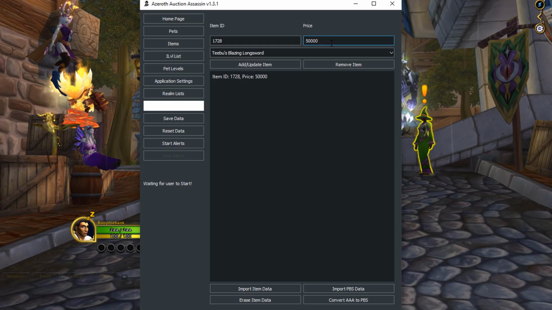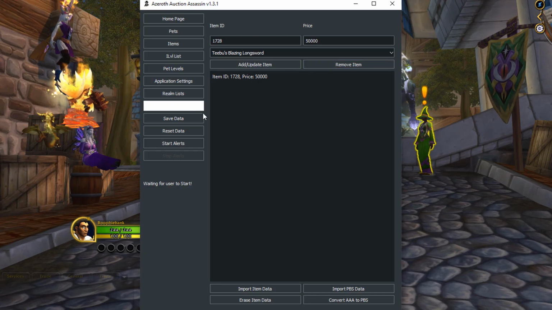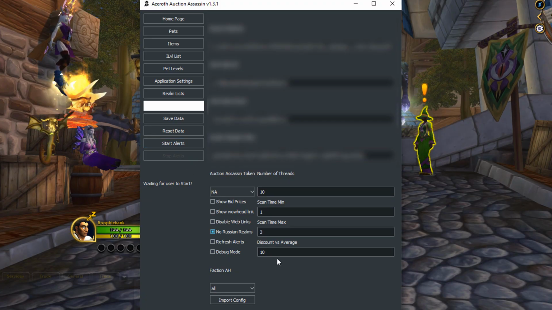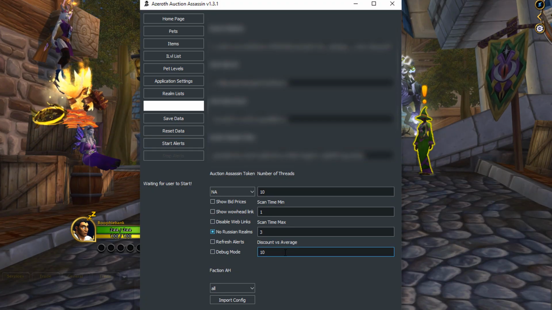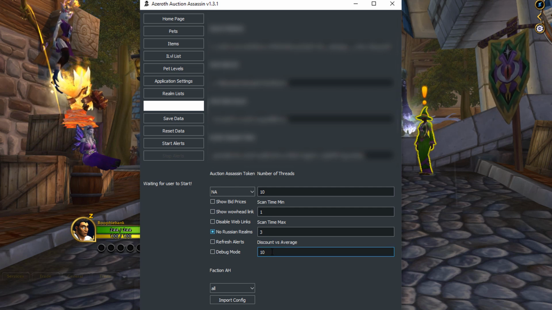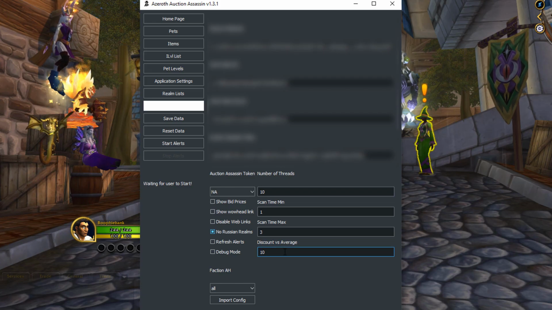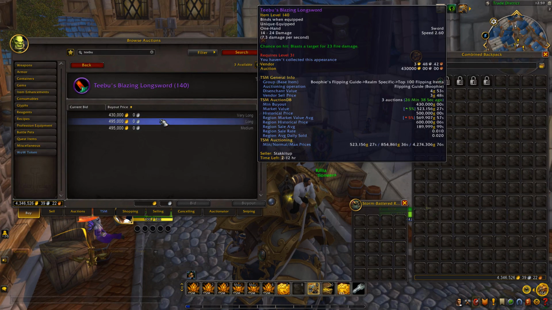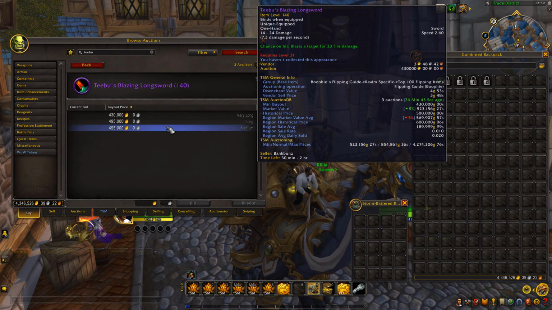There is a much easier way to go ahead and set this up. So if you head over to application settings, what you can do is you can come down to this part right here down the bottom where it says discount versus average. Now this is currently set at 10, and this means it's going to be set at 10% of the average price. Now the average price, in game, is going to be the region sale average, which is the average price this item has sold for across all the realms on your region.